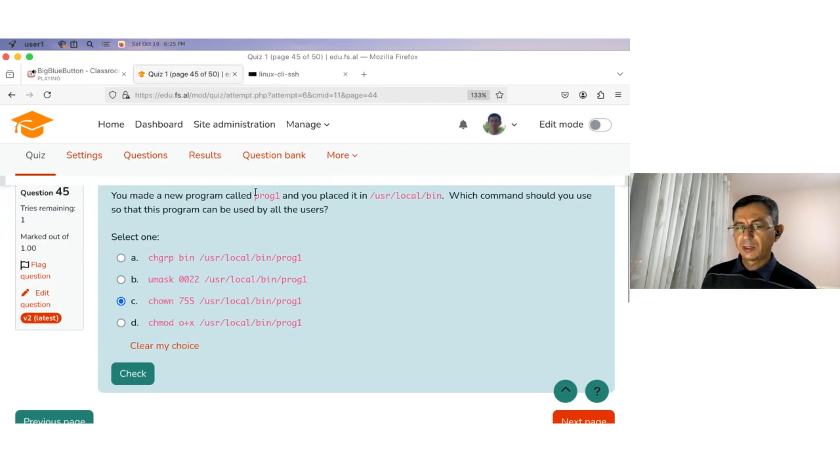We want this program to be used by all the users. For a program to be used by all the users, it should be executable by all the users, because using a program means executing it. So it should have the execute permission for everyone, for all the users. I think it's A.